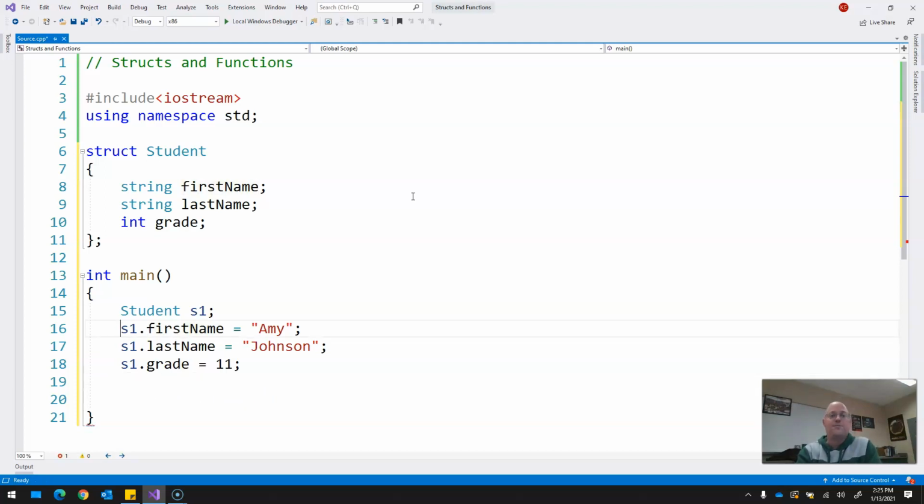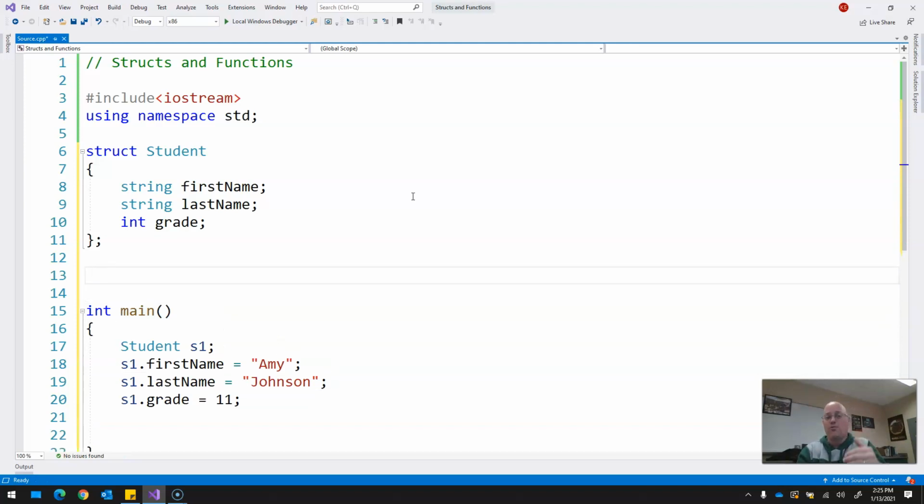So to make a function, I'm going to put a function below the struct definition, but above the main, because student is defined here. If we put the function with the parameter student above that, the computer wouldn't know what a student was yet. So we put it down here. I'm going to make something pretty simplistic. I'm going to say void print students. And as a parameter, I'm going to send in the variable type, the struct student.